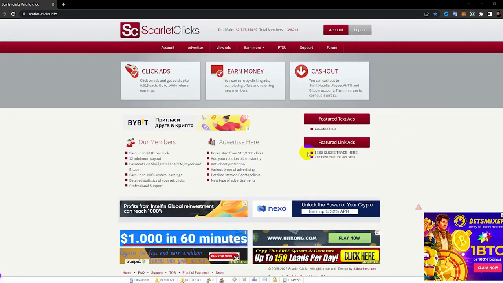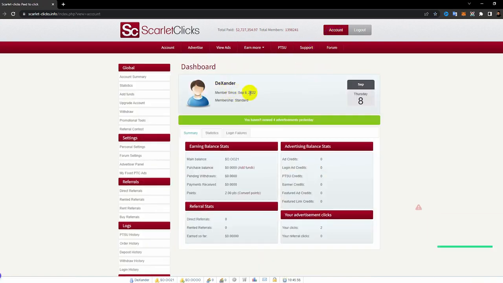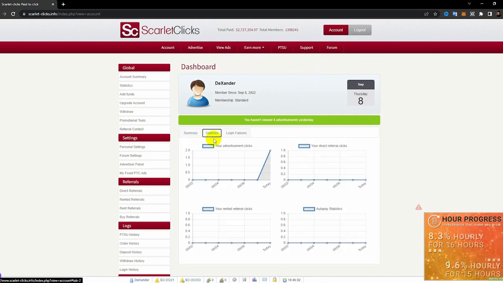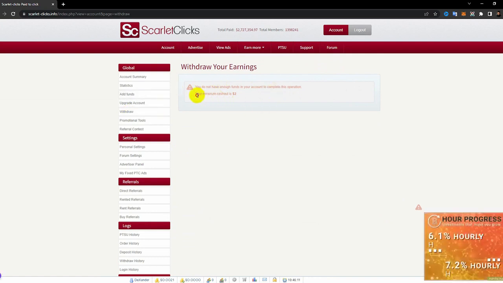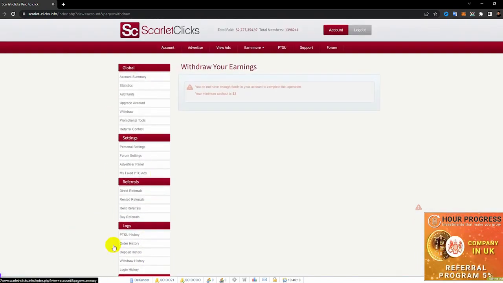After we have registered, click on account to see the details of our account. Name. How long we have been a member. Our account balance. Statistics and others. Here is the withdraw. Here we will withdraw the money. As we see and I said earlier, we must have at least $2 in the account to be able to withdraw. So you can navigate further to get to know all the menus in our account.